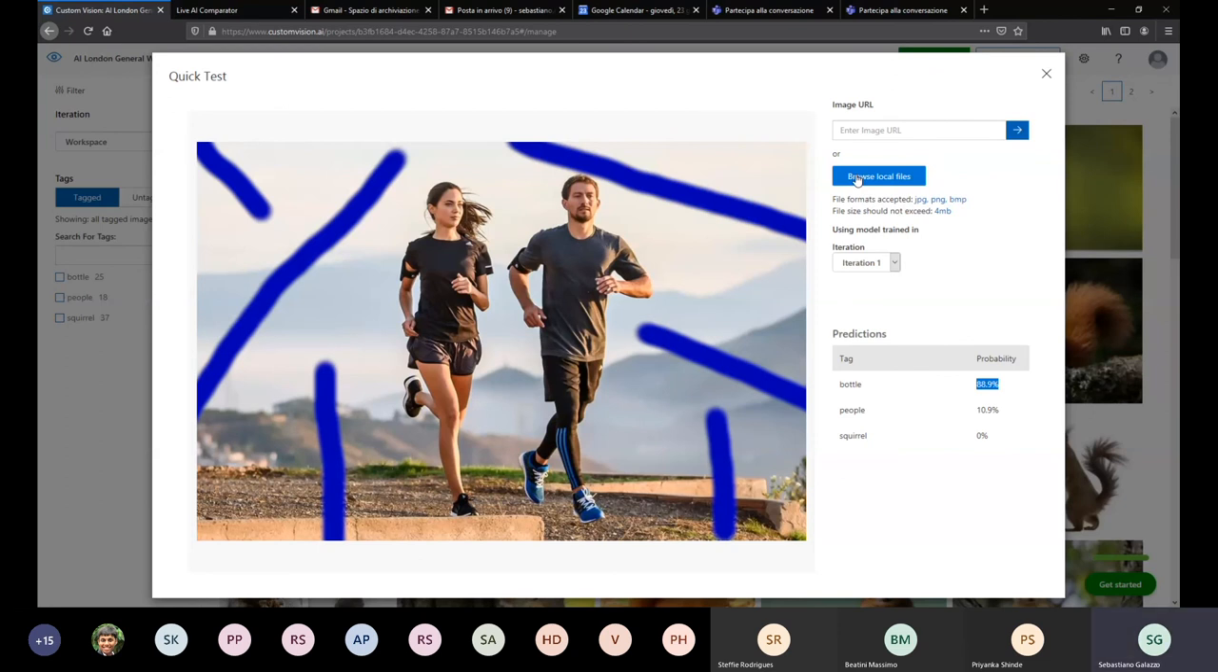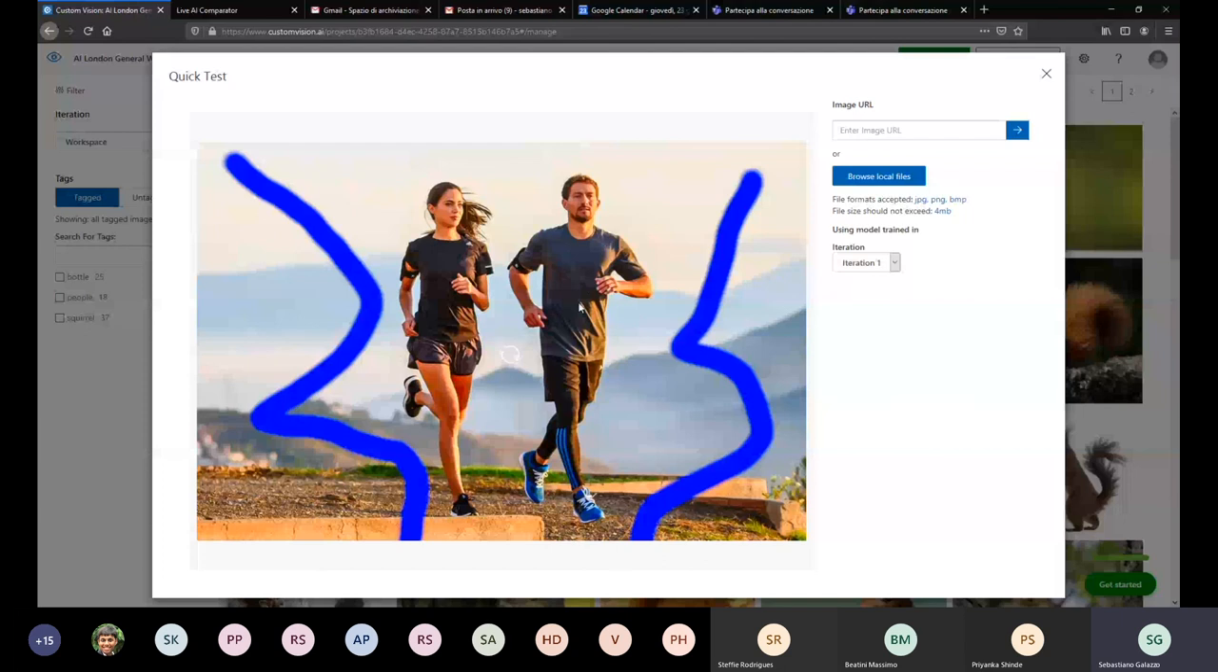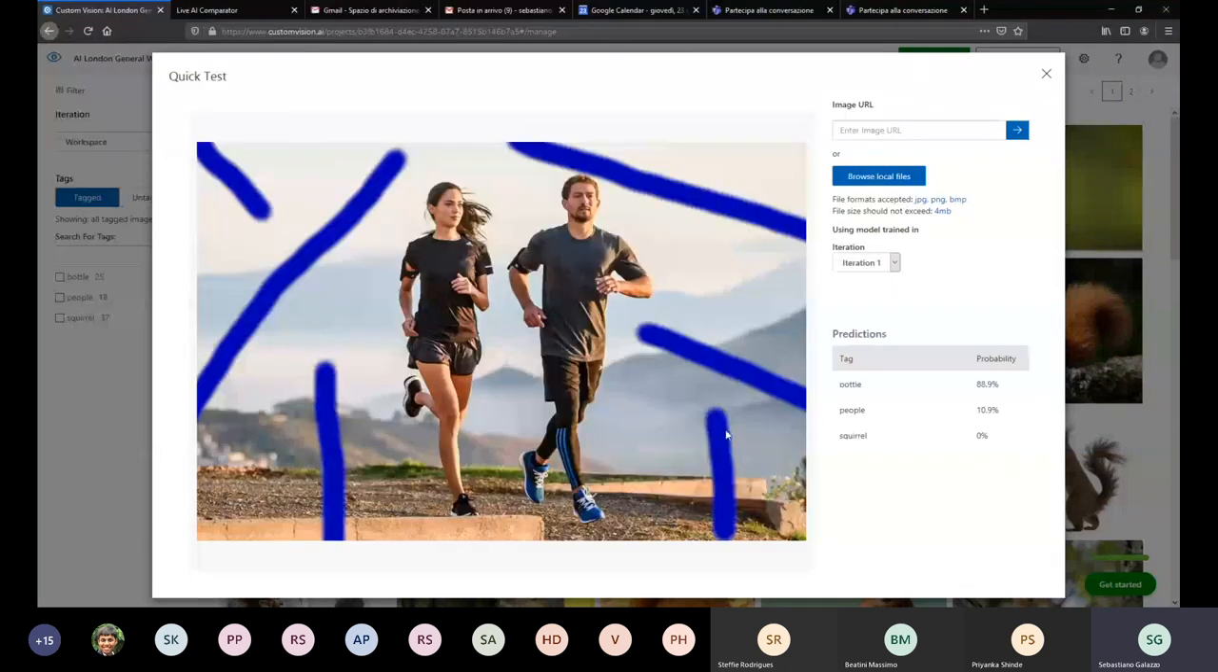Anyway, with this image, we changed the saturation, and they are people at 96%. Now, the same image, but with different lines, they are classified as bottled at 88%. And I haven't touched something. So what does it mean, that we shouldn't use this kind of services? Of course not.